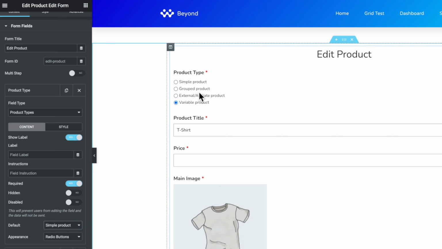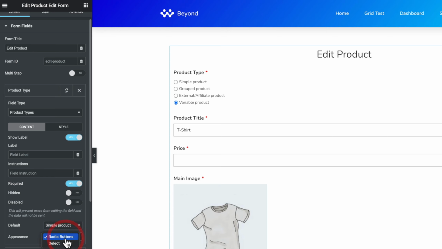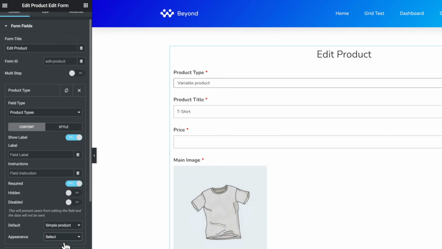It will still pick up whatever the particular product you're editing is anyway, so don't worry too much about that. It's more useful when you're creating a new product. And then if you want to, you can change this between radio buttons and select. Personally, I prefer the select. It's a little bit more in keeping with what the dashboard inside WordPress and WooCommerce actually have.